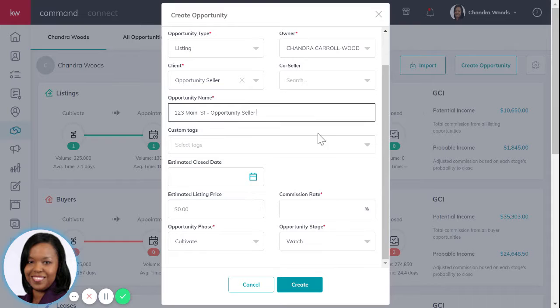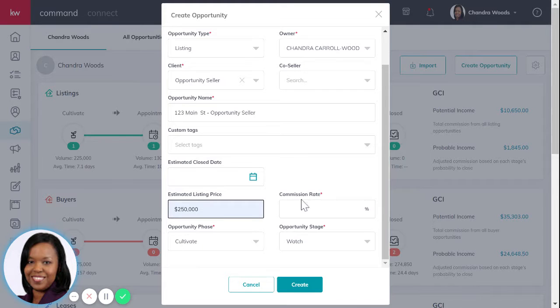It just needs to be something that's relatable to you, that you will understand when you go back and look at your pipeline. Obviously, we haven't listed it. I don't have a listing price, but let's say I know that it's probably going to list around $250. A typical commission on that is going to be 3%.